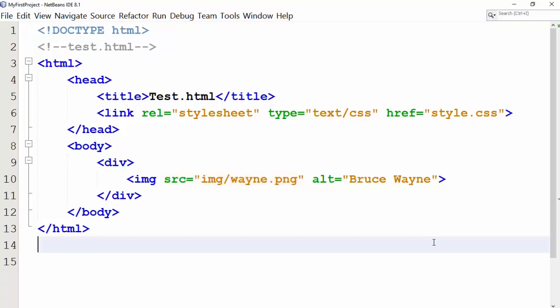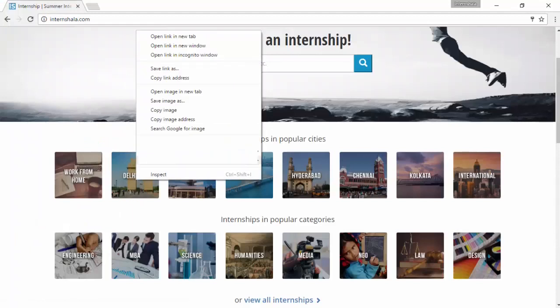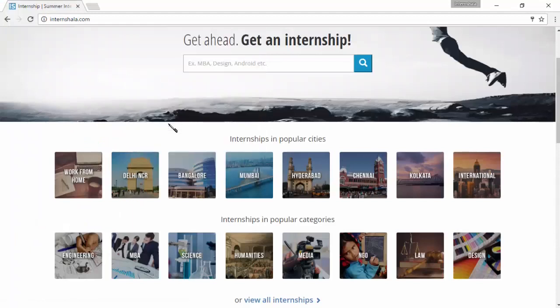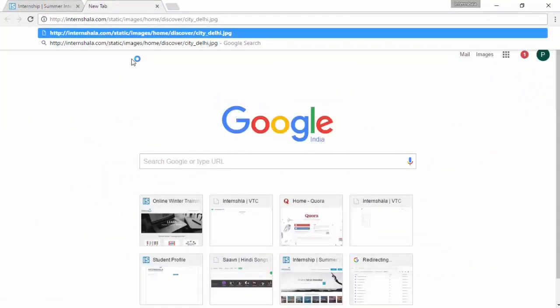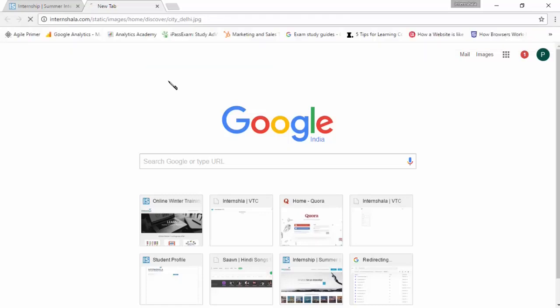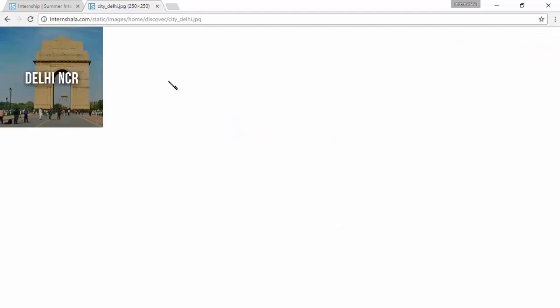We have earlier learned to add links using anchor text. If you have an image, you could mention link of the image as source as well. For any image that is present on the web, you can find link as follow. Right click on the image and select copy image address option. You can open new tab and paste this copied address in the address bar to see how that address looks like. You would see that it's an image of Delhi NCR and browser shows its path.